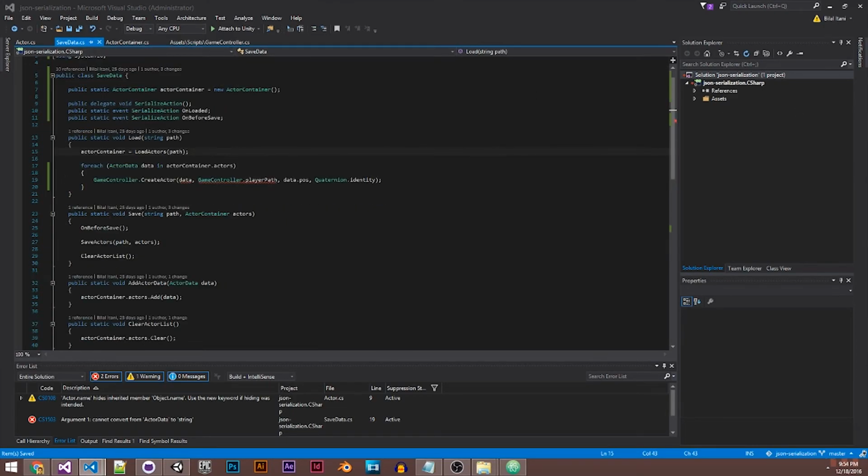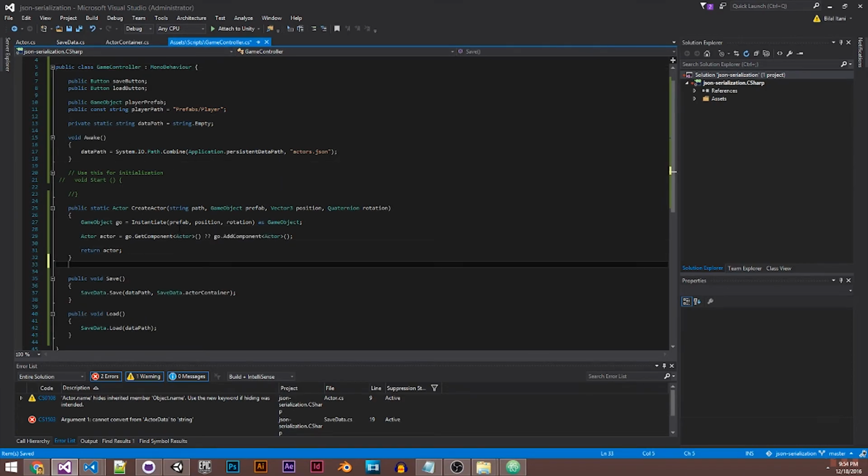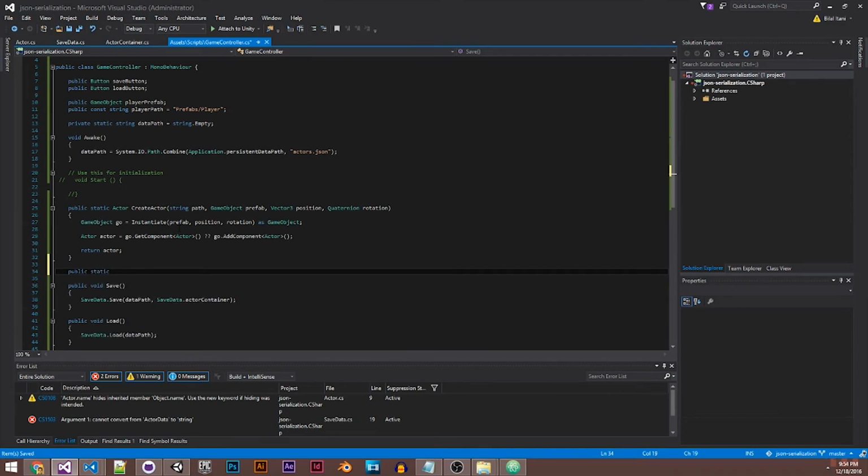Oh, okay. I see. Let's write another helper function in our game controller. It's going to be another create actor, but this time it'll use data. So, actor, create actor. And the idea behind this one is that it will actually use our actor data. So we'll use actor data, we'll have a string referring to our path, a position, and a rotation.